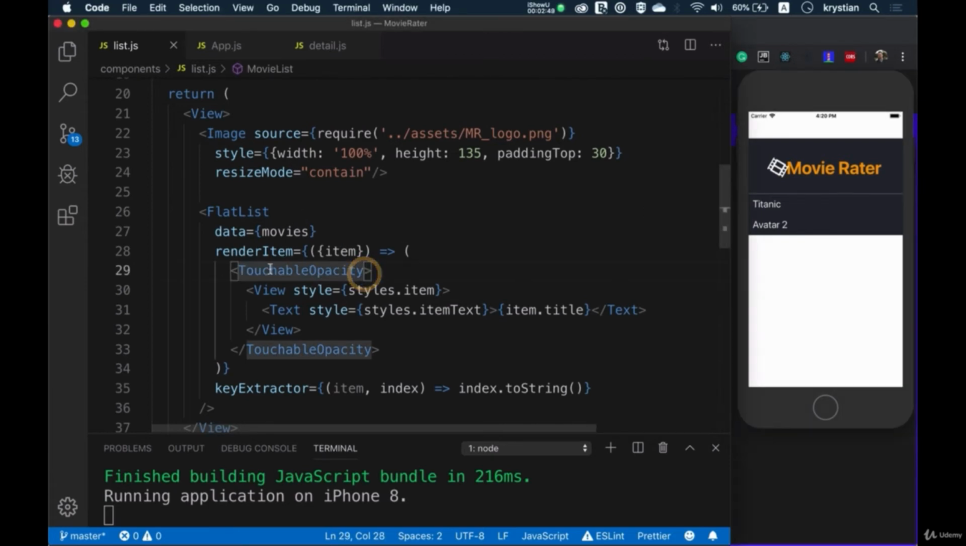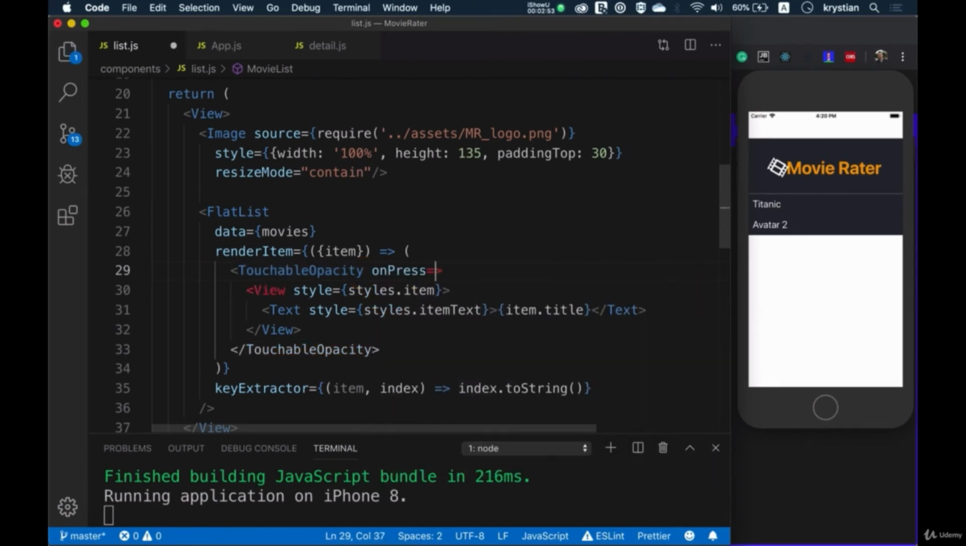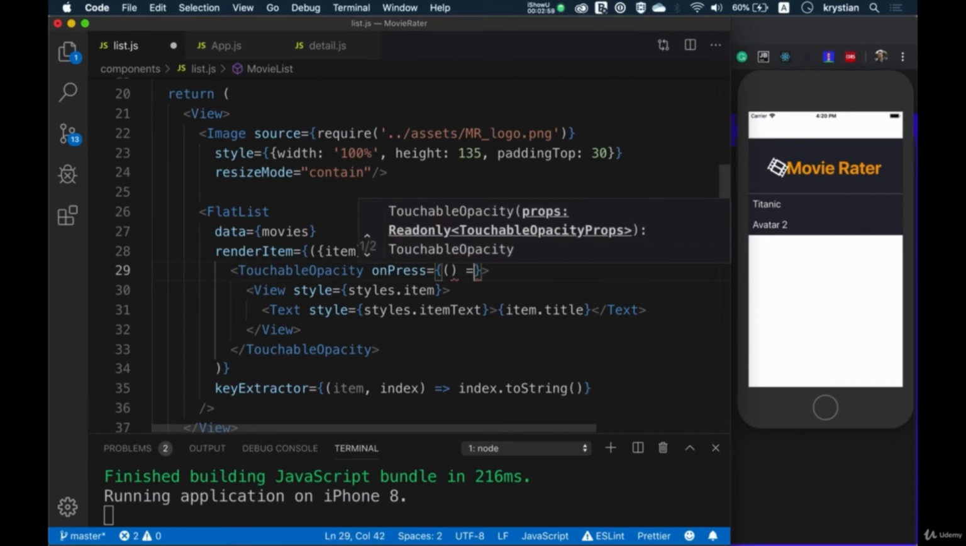So at this point on the touchable, we have the option to do onPress, and you can see here, and then we can use onPress there. So what I will do is I will use an arrow function here, and I can do movieClicked.